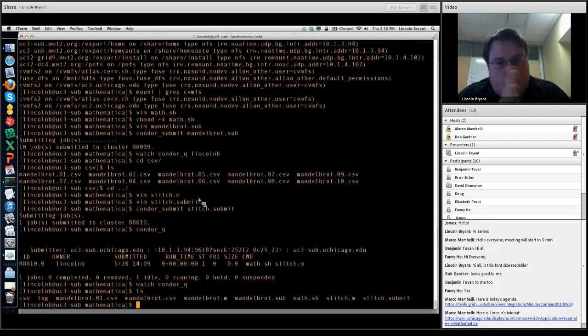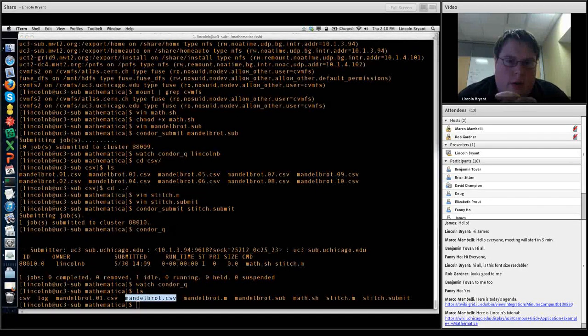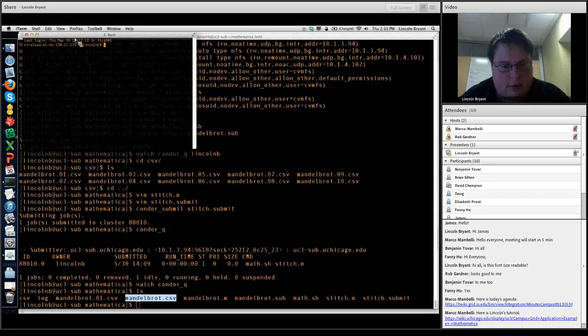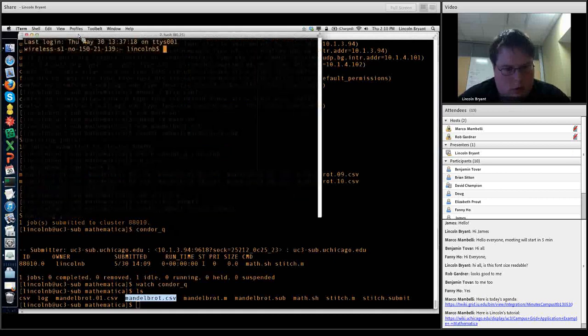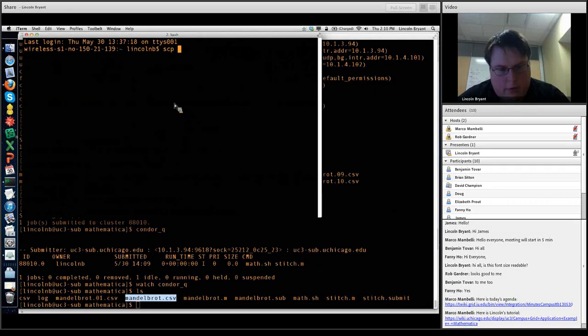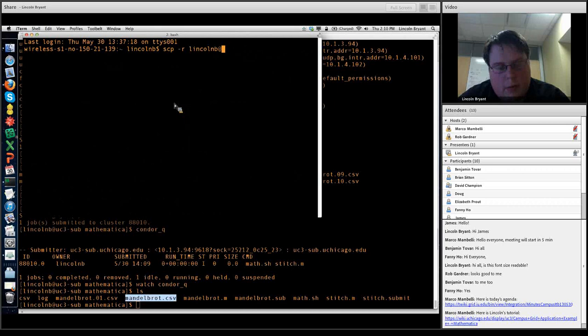Once this is done running, we should get a nice Mandelbrot.csv, and we see that it just changed run state. So it shouldn't take too long to run. Looks like it's finished, and we see Mandelbrot.csv. Remember, Mandelbrot 01 is the one that we created earlier when we were testing the code. So I'm going to open a new shell and make it nice and big so it can be read.